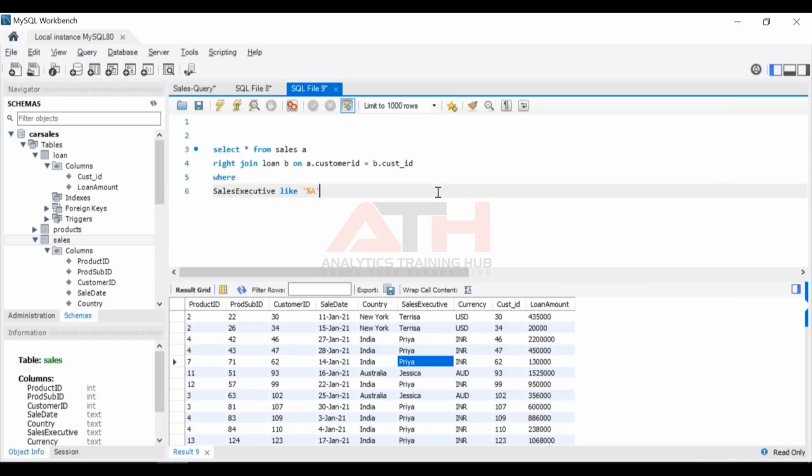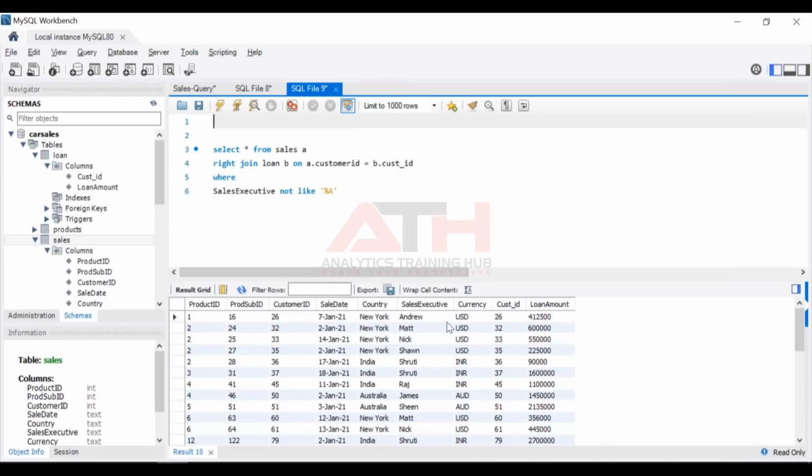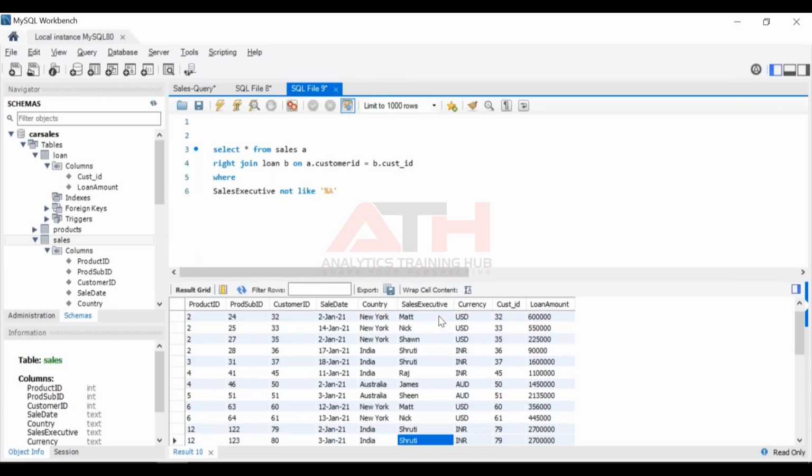Now, just to add on to it, say I don't want anything ending with A. Rather than saying I want everything that is ending with A, you use the keyword NOT. From sales executive, where name is not like ending with A. So you have all the names not ending with A. Does that answer your question?